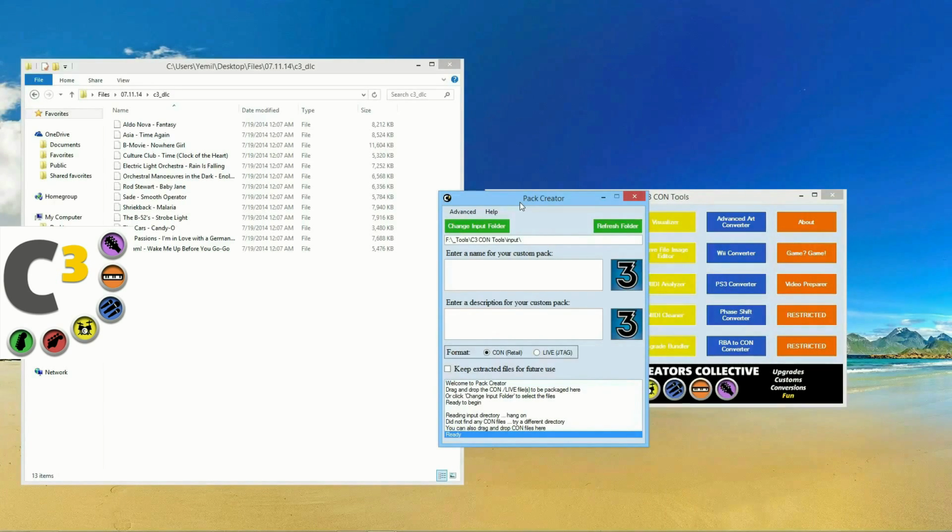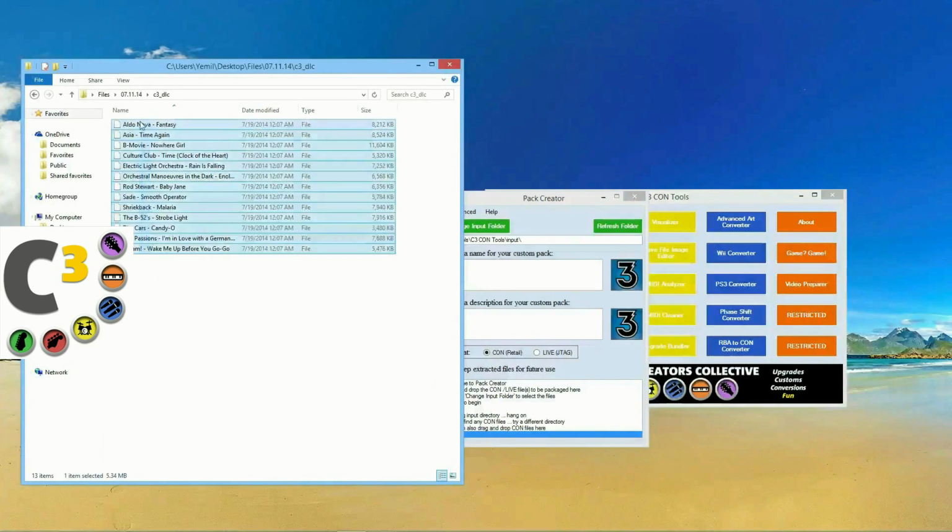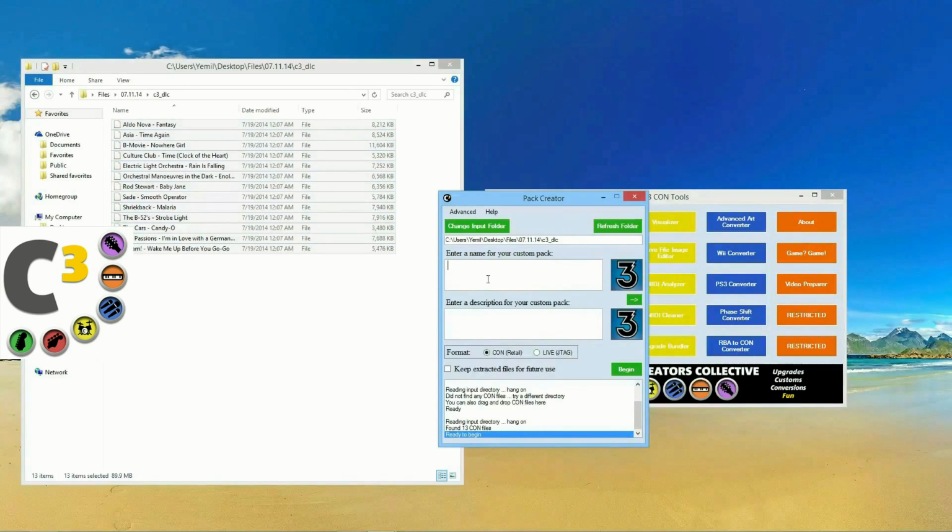Now you can use Pack Creator. You can combine them into packs. So for example, here we got 13 songs. You can just drag and drop here. Find 13 songs. Let's create a name for the pack. C3 release 7/11/14.